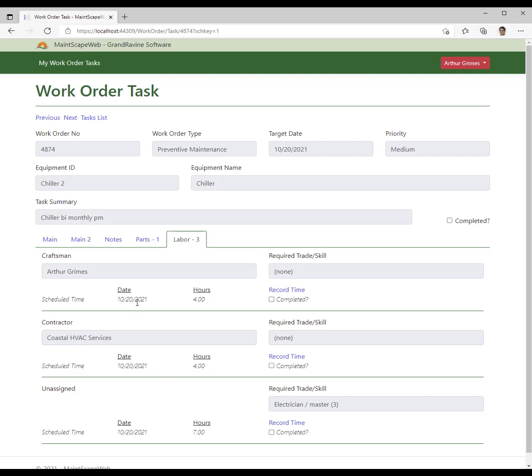For each of the labor items, you can see scheduled time. So for example, this work is scheduled for October 20th for 4 hours. You have the opportunity to indicate that that scheduled time has been completed, and if you click the checkbox, it updates in the MaintScape database, and you can reverse that as well.